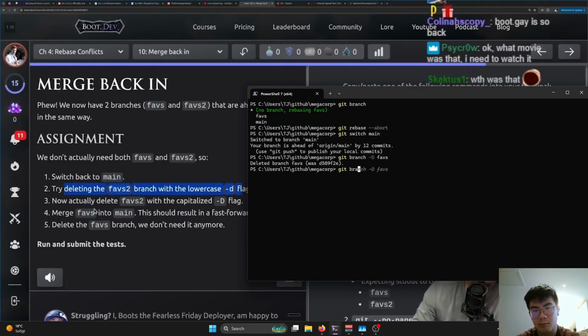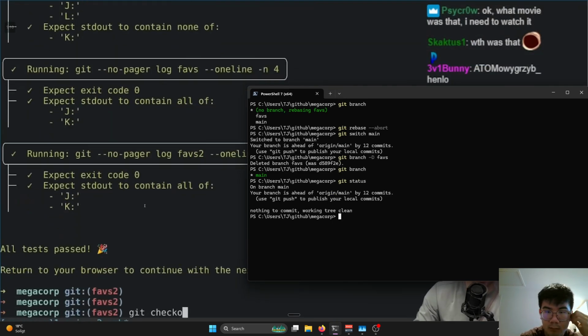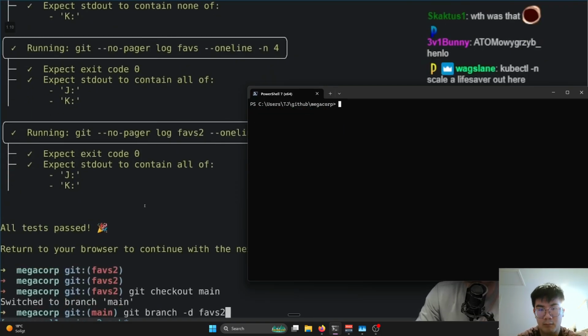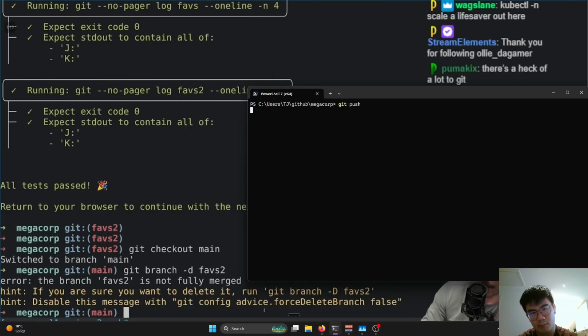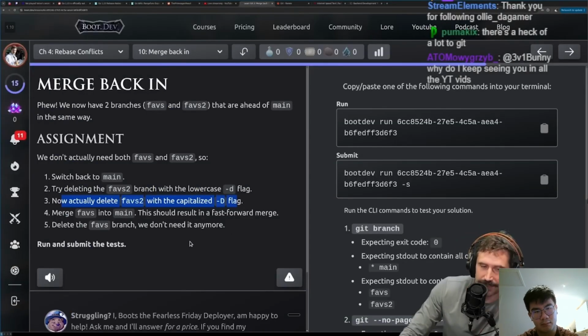Try deleting fave 2 with the lowercase d flag. Now actually delete it with capital D. I'm not sure if we've actually done that. Git checkout main. If you try to delete a branch that ends there, it terminates your commit history. It'll be like, yo, you probably don't want to do that. And so you have to give it the old capital D. And when you give it the D, it then does it.